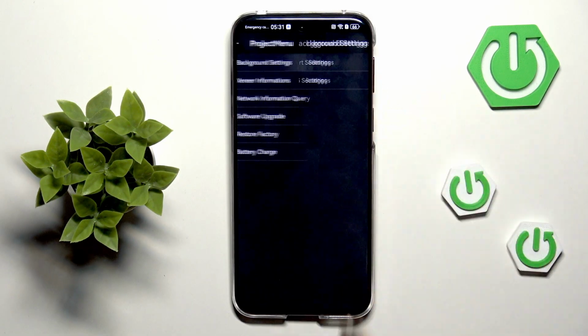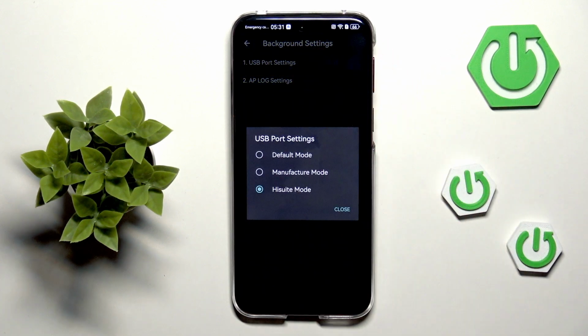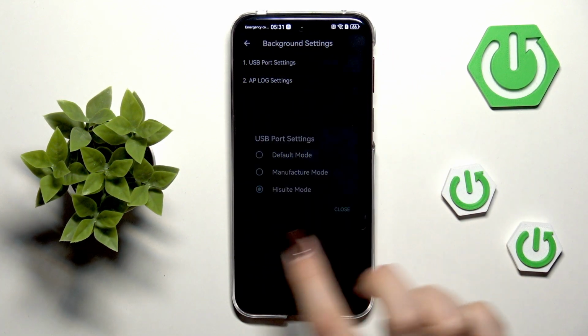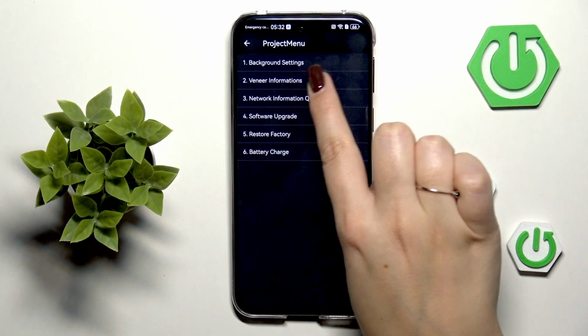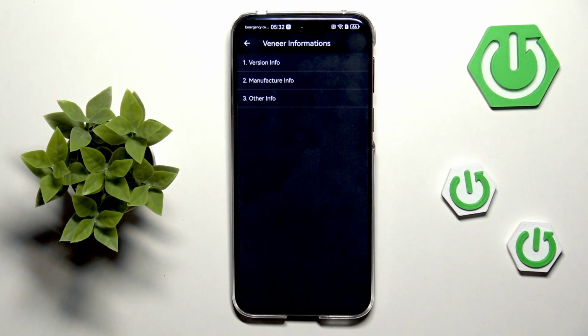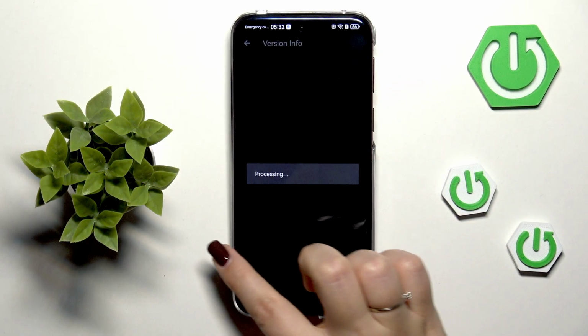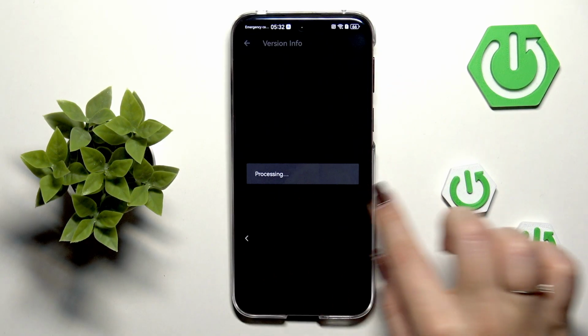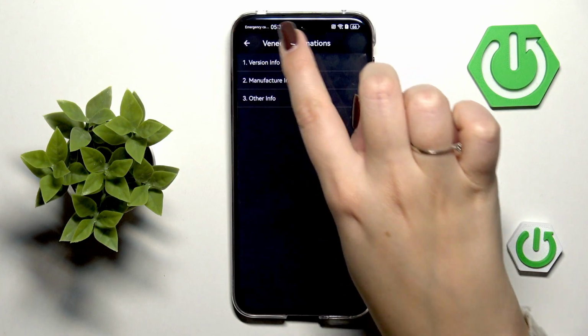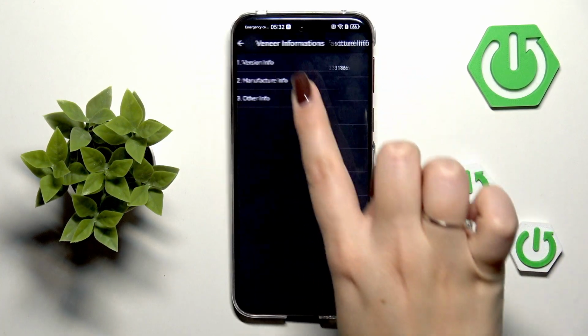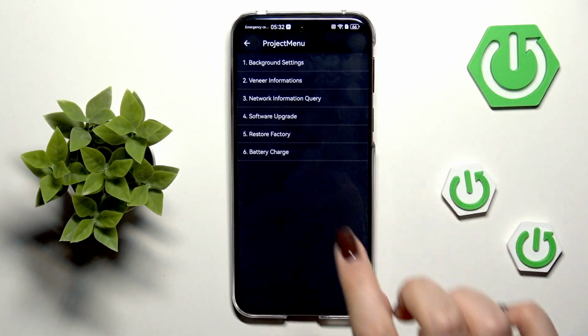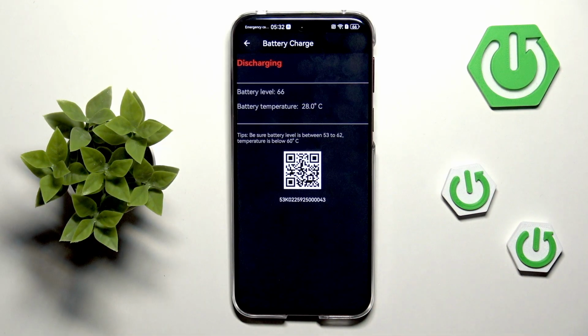Basically you can enter some kind of background settings, you can manage the USB port or AP log. Here you've got version information, so you can check the version info, manufacturer info, etc., or other info. You've got the software upgrade also, or battery charge. You can check the current status of the battery.